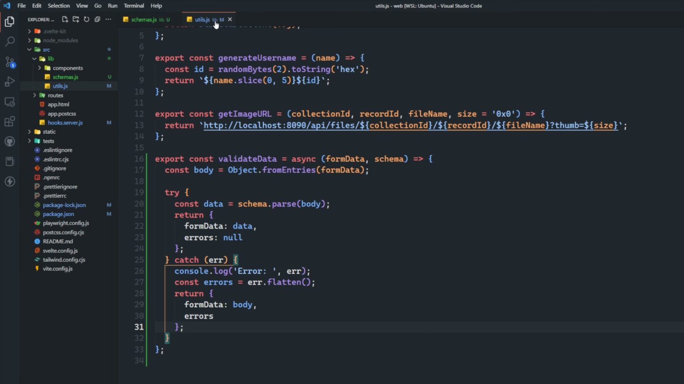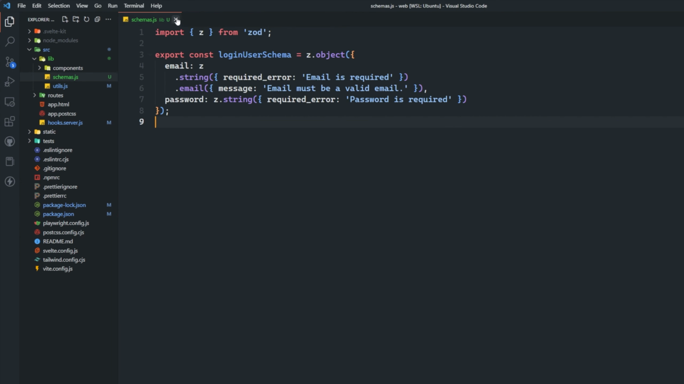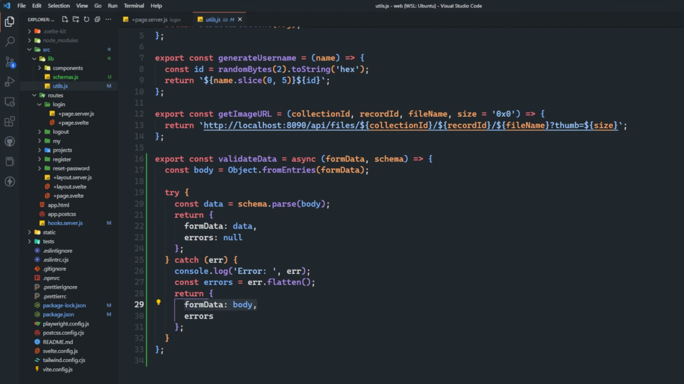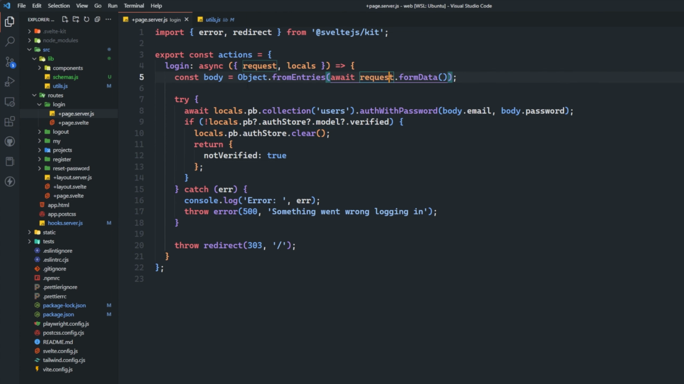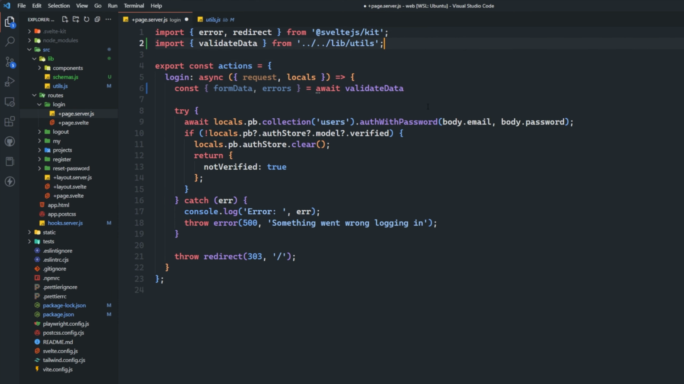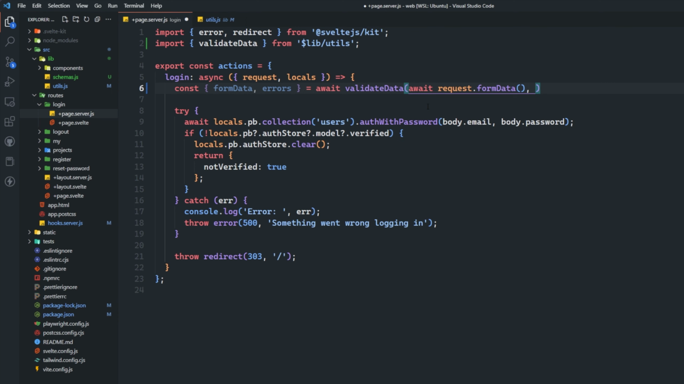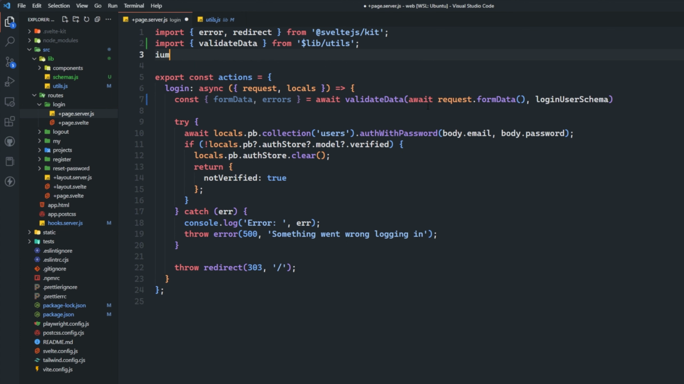Okay, so now what we need to do is go into our page.server.js for our login page here. And we're going to change the way that we're doing things, right? Because if we look at our utils, we're returning form data and errors no matter what. Instead of saying const body equals Object.fromEntries here, we can say const formData, errors equals await validateData, which we need to import from lib/utils. We're going to pass in await request.formData, and we're also going to pass in the loginUserSchema, which we need to import from lib/schemas.